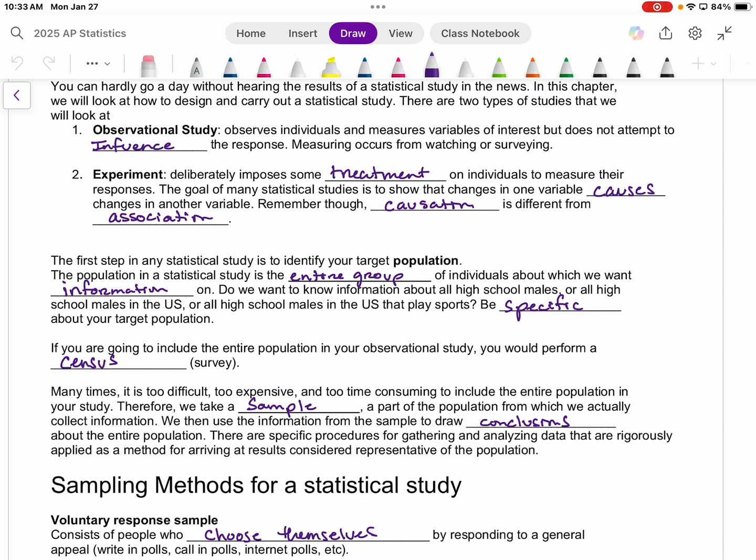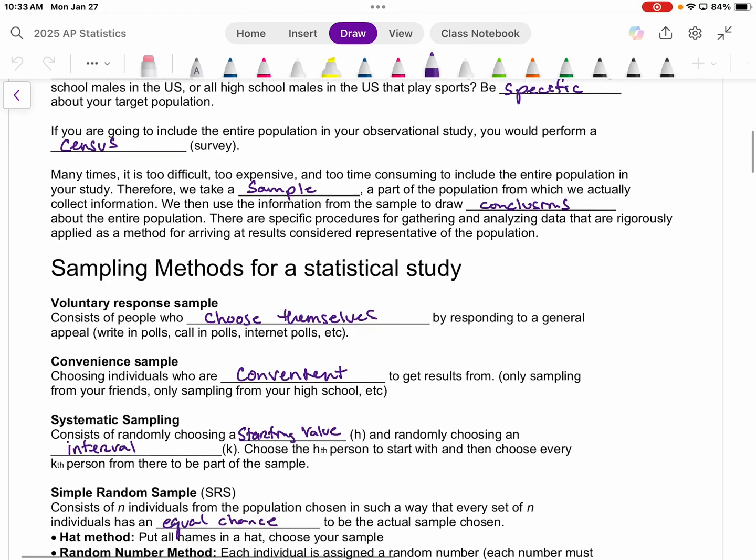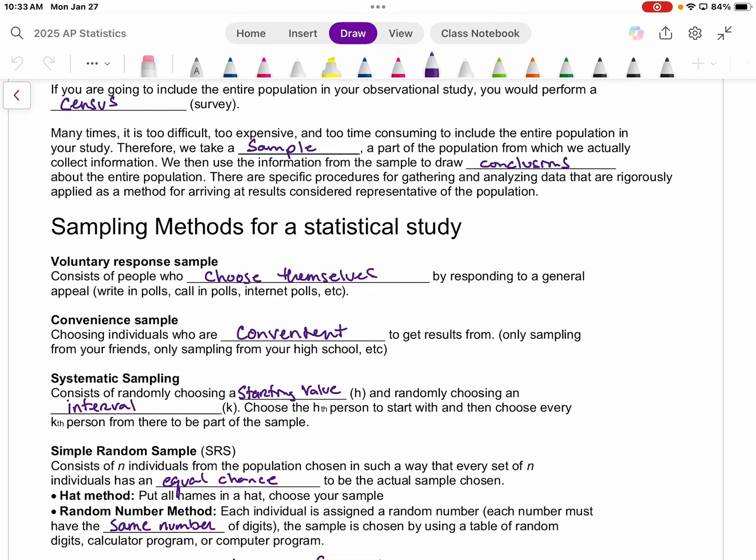So some of the ways to gather data I have listed here. We have what's known as a voluntary response sample. A voluntary response sample consists of people who choose themselves by responding to a general appeal. Sometimes we see that in a write-in poll or a call-in poll, if people are watching some of your different news channels, or listening on the radio to talk radio, and they have different polls.